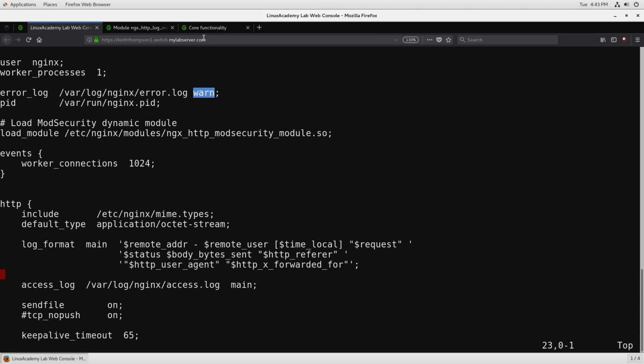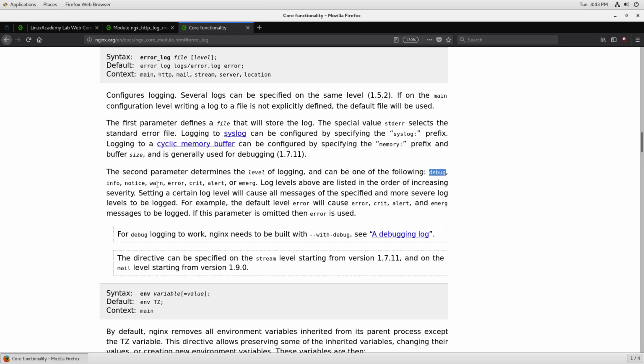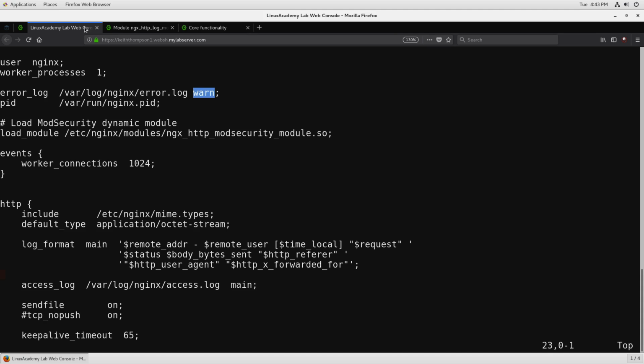So since this is warn, if we look at where that's at in the list again, warn is kind of middle of the road. It'll show you more information than it won't, but you will never see notice, info, or debug information in the error log as it is predefined. This is good to know if you're first working with this or you have something that you're experimenting with and you want everything that is possibly logged to kind of be shown.